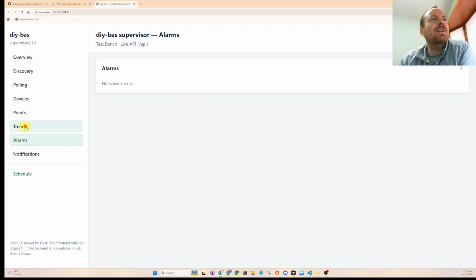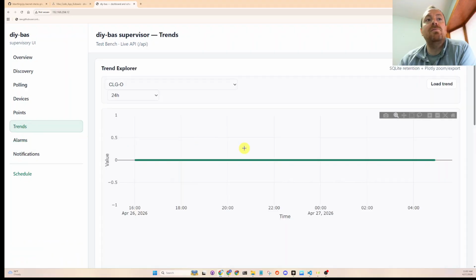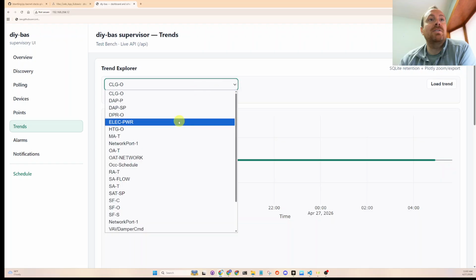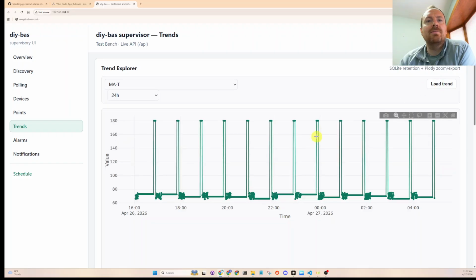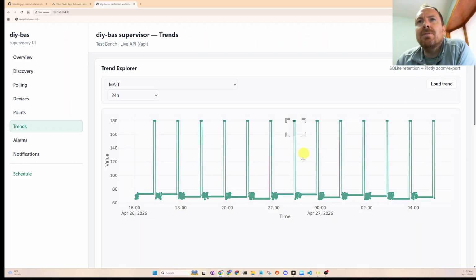Alarms, no active alarms, trends. And it looks like we have a way to make some trends. Okay, cool, look at this. Load trend. Huh, okay, well that's cool.